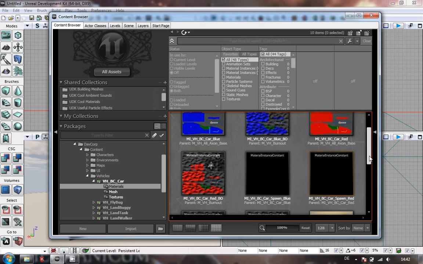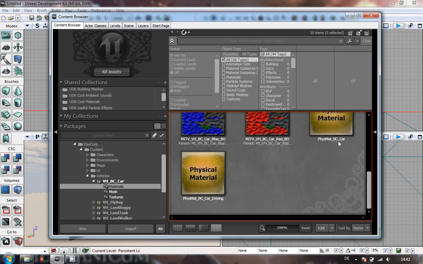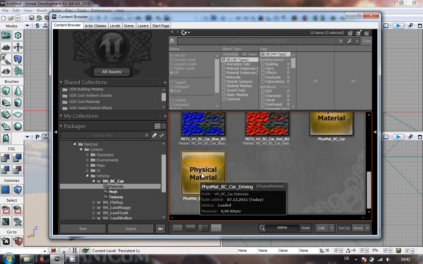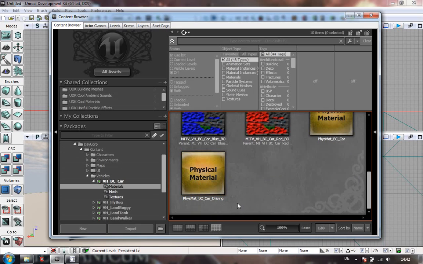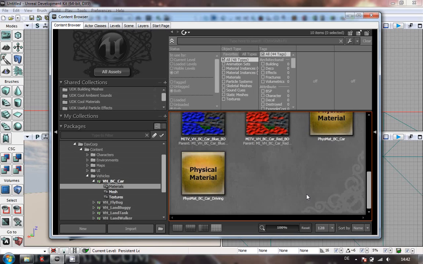So what else did I do there? In the materials, I also copied from the Scorpion the physical material for car, well, Scorpion obviously renamed that to car, and physical material driving. Have a look at the Scorpion ones. That's all I'm going to say on that. Open them up, play with the values if you want, or compare them to other vehicles, which is a good idea.